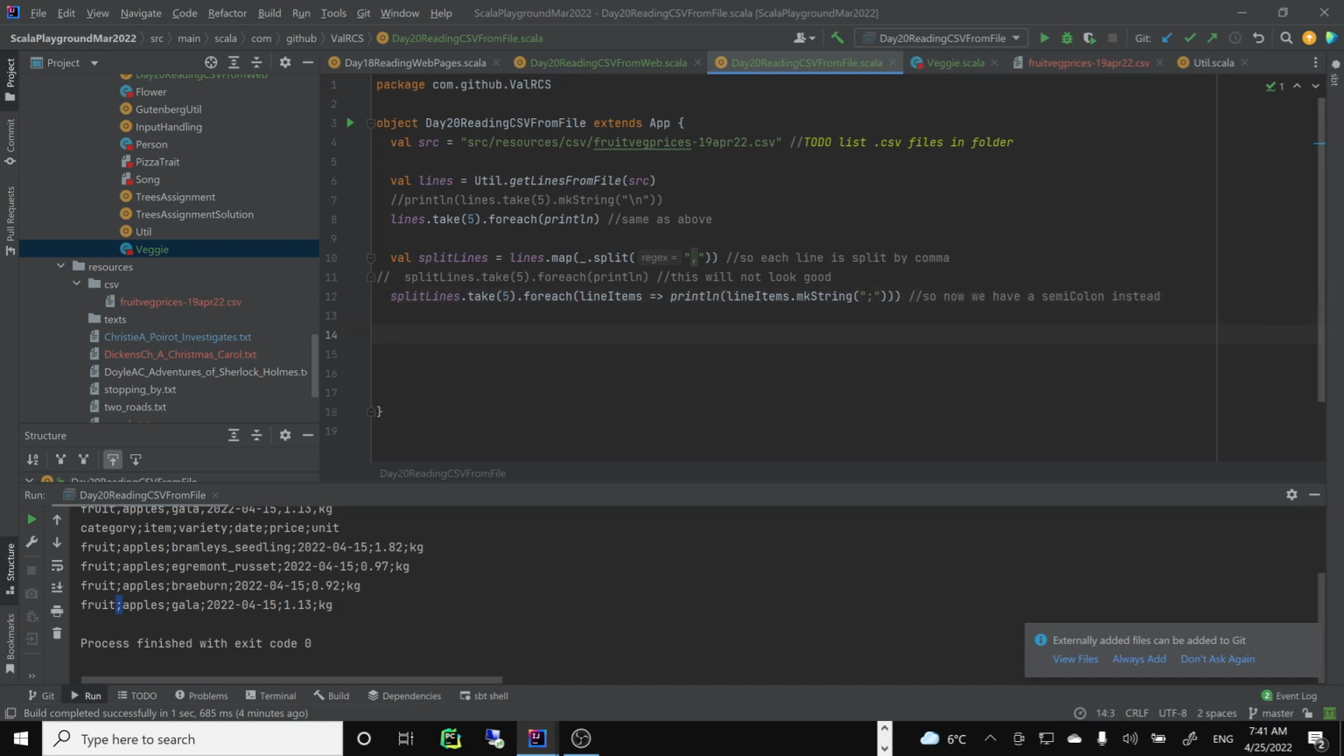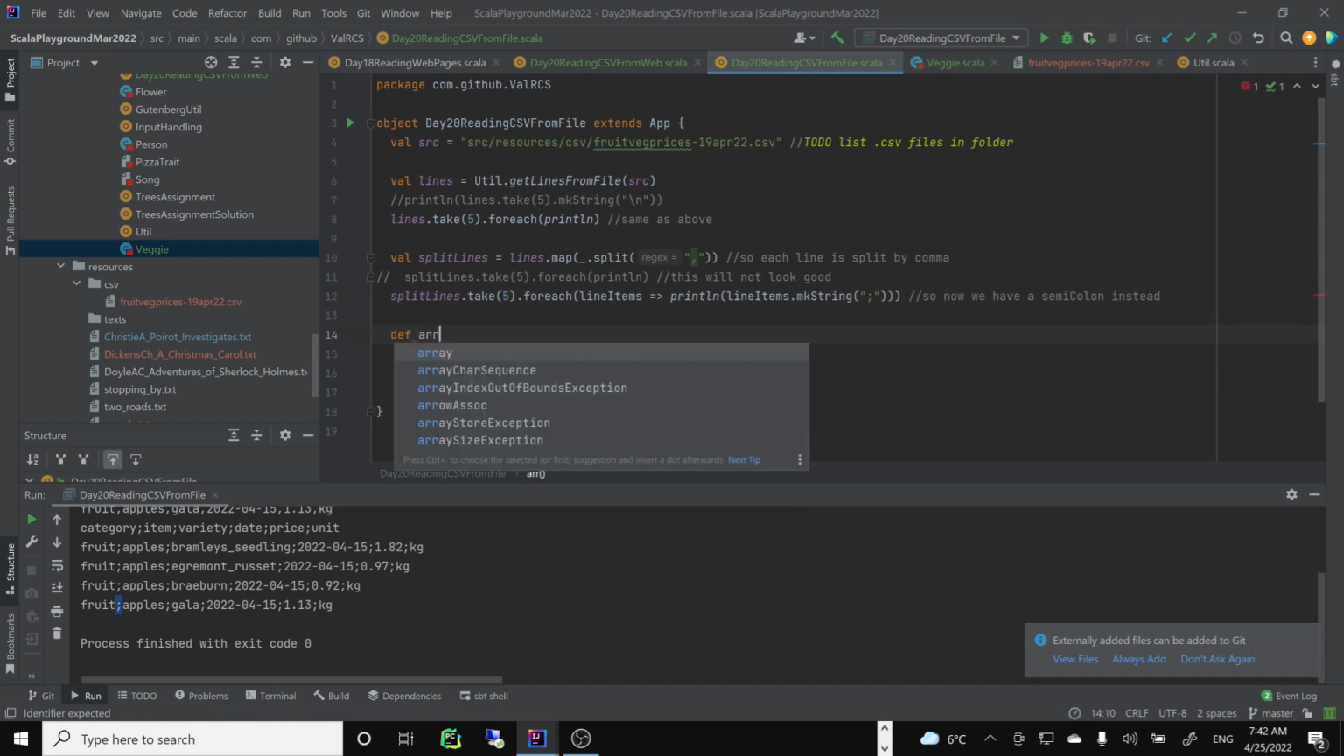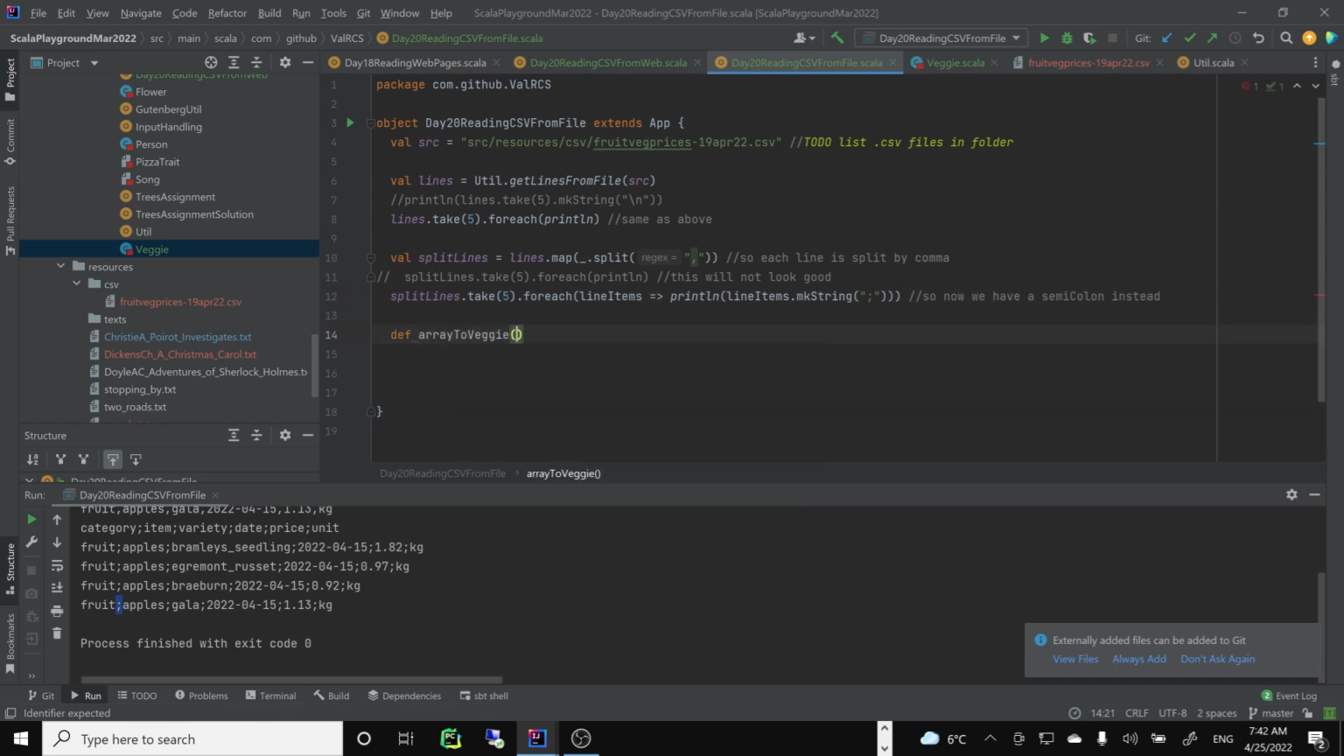And so what would be the structure? Well, let's make a function, define arrayToVeggie. In comes an individual array. This represents an individual row, Array[String], and out comes what? Veggie. Out comes this Veggie class. Okay, so what do we want to do?